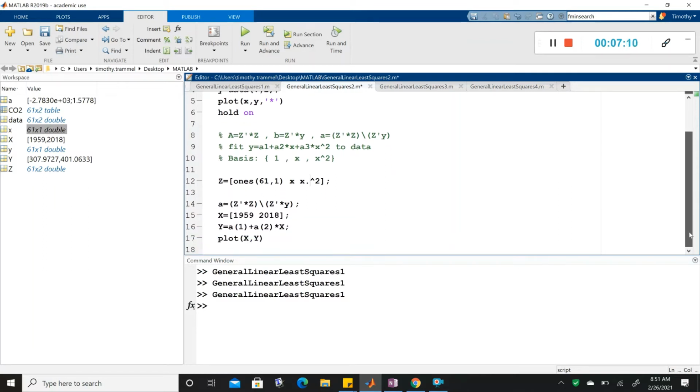See what else we need to change here. And also when we go to plot this parabola here, we're going to want plus a3 times x squared. Okay. And just to make the parabola look a little bit smoother, I am going to actually use linspace here now. And we'll go 1959 to 2018 still. But let's just put in some more points. Let's maybe do 50.